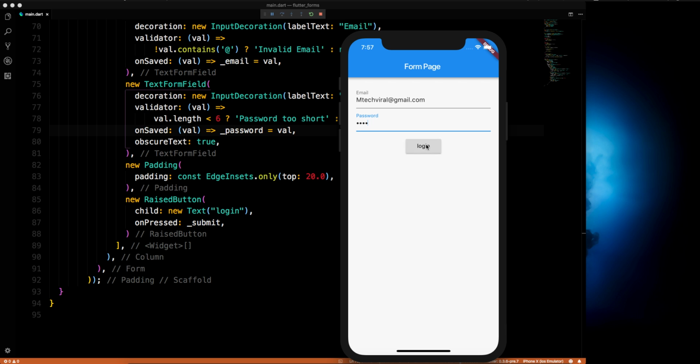Let me remove the @ symbol as well, and it will give the error with this red alert kind of color system and everything. So this is how you can implement this form page.